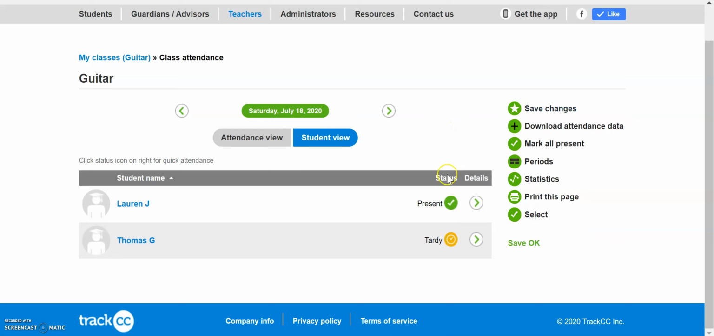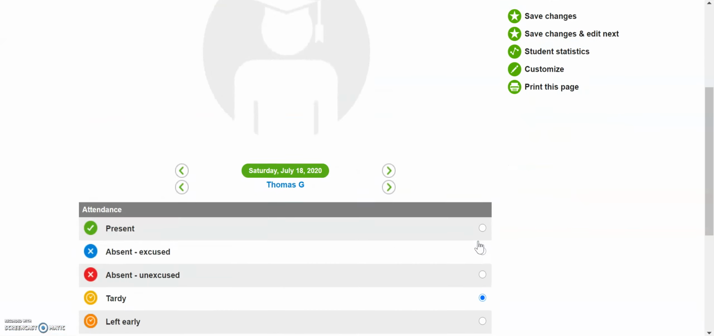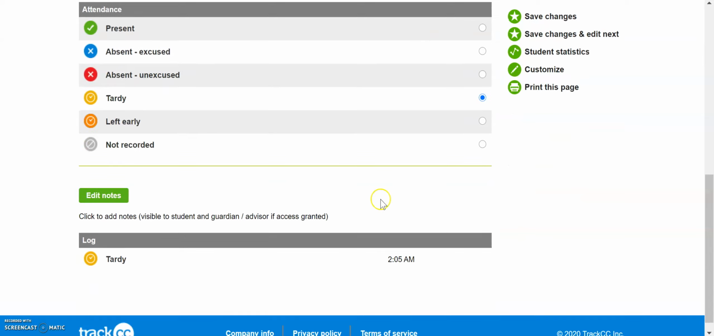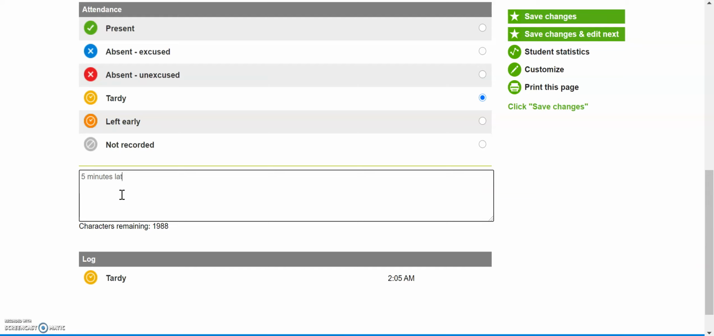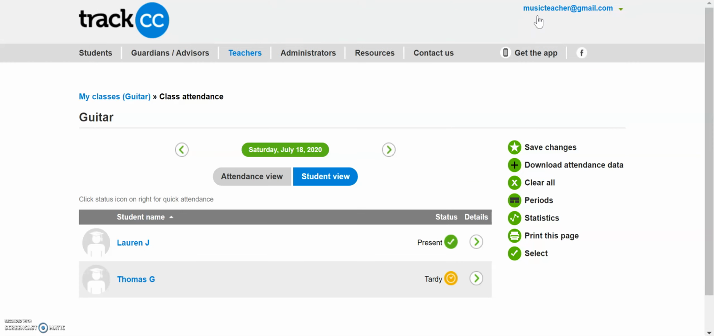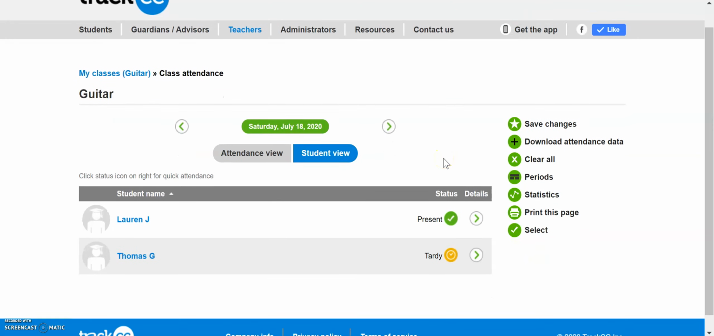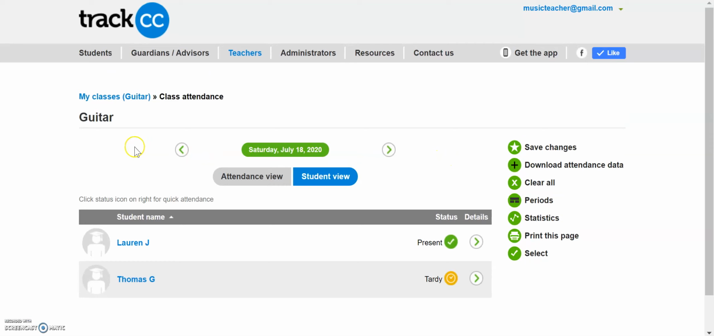But let's say that we want to add a note for Thomas. So we click this arrow here and scroll down. We can also change this and click Edit Notes. And let's say he was 5 minutes late. There we go. And save changes again. And now he has a note saved there in his log. So now we have attendance done. Let's go back to my classes here.